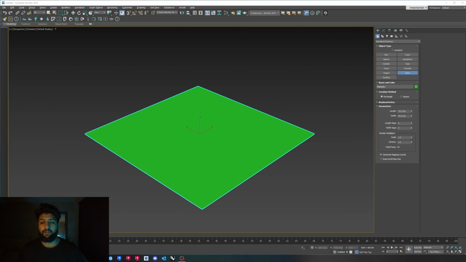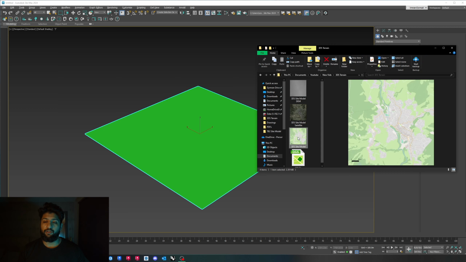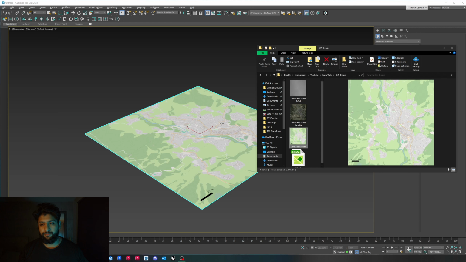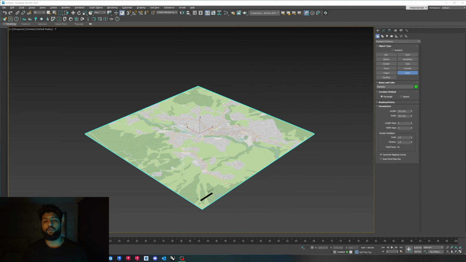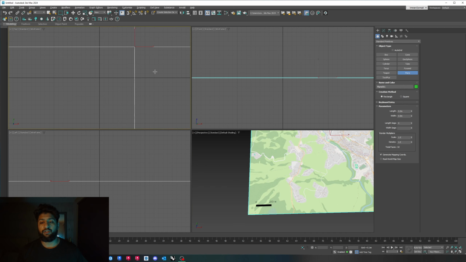What I'm going to do is take my normal map with the scale bar on and drag and drop it on top of that plane, and you should see it'll appear in 3ds. I'm just going to move this tab out of the way. Then we're going to want to go to top view. So again, like I said, we hit Alt W to change into the quadrant.